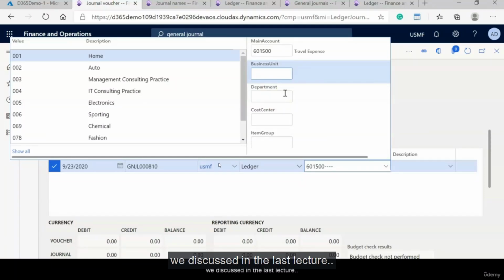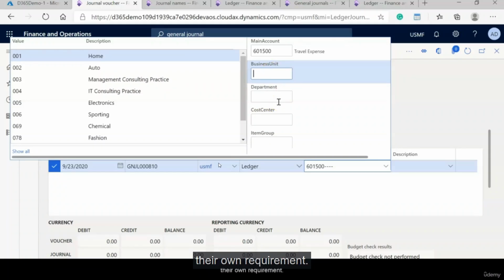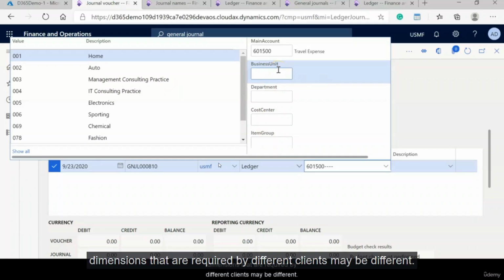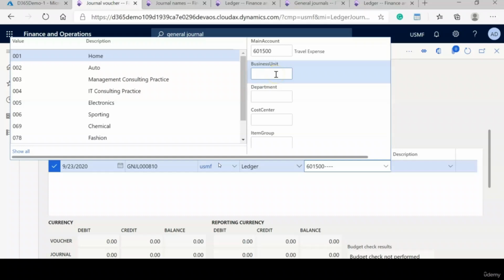And we discussed in the last lecture that not every organization will need the same financial dimensions, right? Every client will have their own requirement. Only in the Contoso demo data, we are seeing these dimensions. The dimensions required by different clients may be different. So it is important that we know from where the system will get these financial dimensions. Now, let us see how we are getting these financial dimensions here.